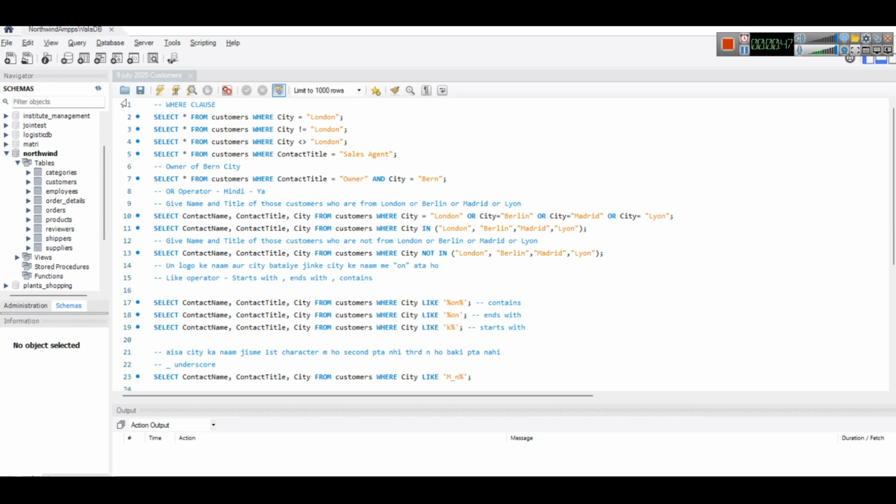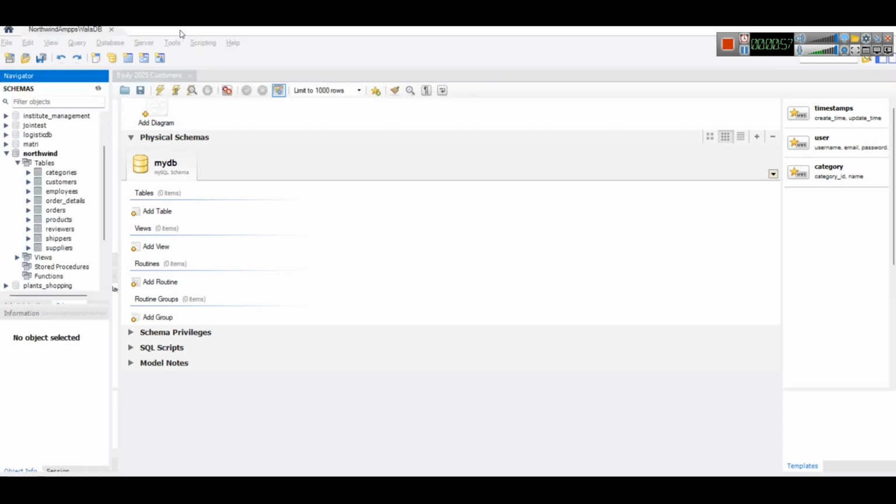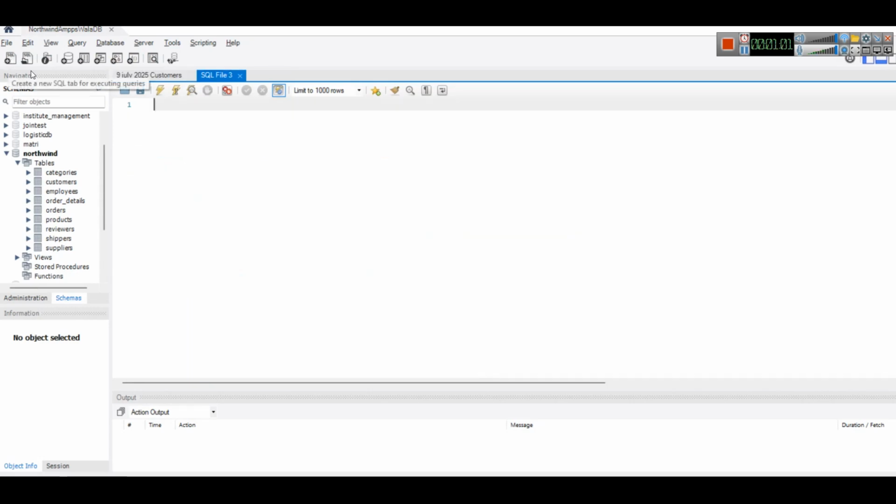So we will create a new query. We'll press Control N. When you press Control N, you can see it will create a new model for you. For a new query, you have to click here. Okay, so this is a new query.